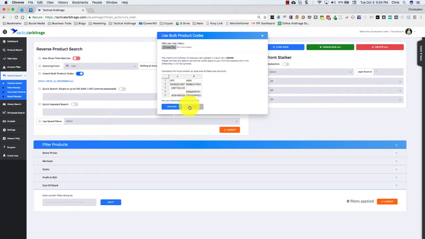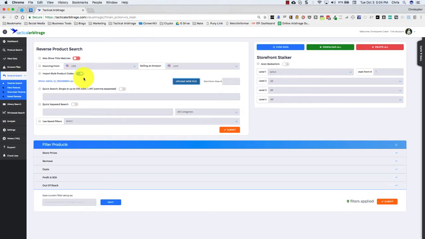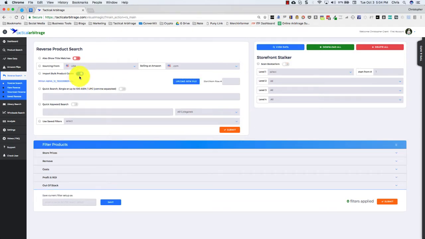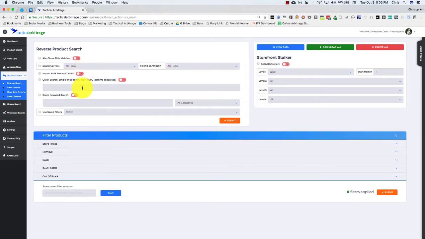So we'll come back to this in a moment, and we will upload a file to have a look at it. Once you upload a file, you just click upload, and I'll show you how to do that here in a moment.